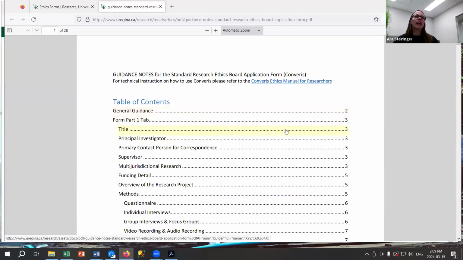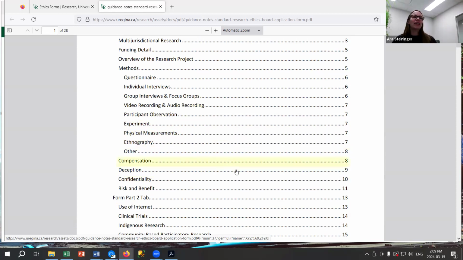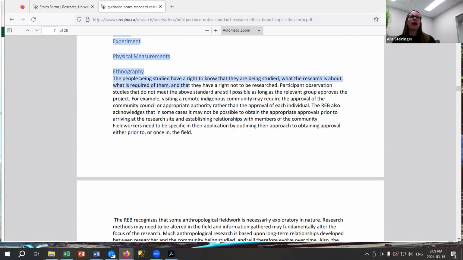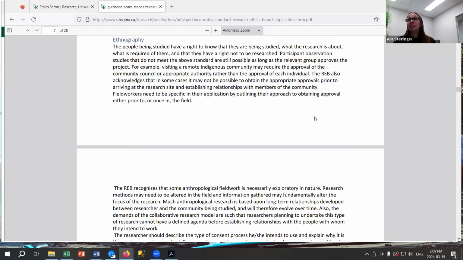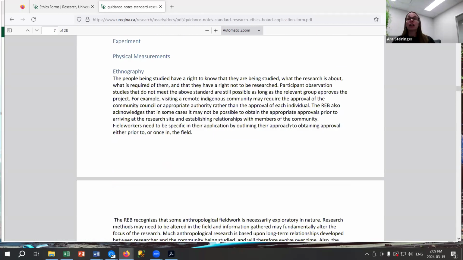So if you're looking at maybe doing ethnography, if you click in the table of contents under ethnography, it will take you to a section that will speak a little bit more about the ethical implications involved, the things that you need to consider when you're doing your research. And sometimes there's different resources. We have links to the specific articles in the Tri-Council policy statement that you can link to. Sometimes we have internal guidelines that are available. All of that is linked here in the guidance notes.